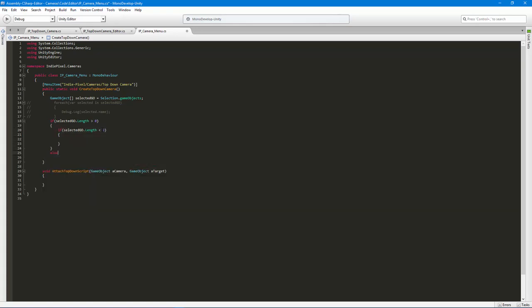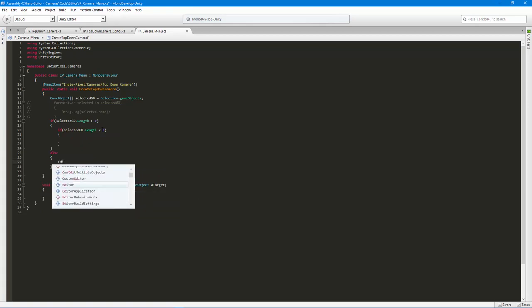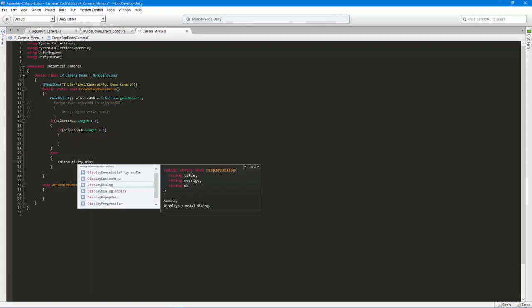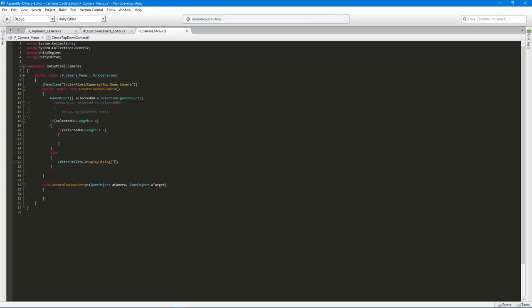Else, what we're going to do is say EditorUtility.DisplayDialog. And we're going to say camera tools for the title. And for the description, it's going to be: you need to select a game object in the scene to assign to. And then just do an OK. There we go. All right, so we can actually test that out already.